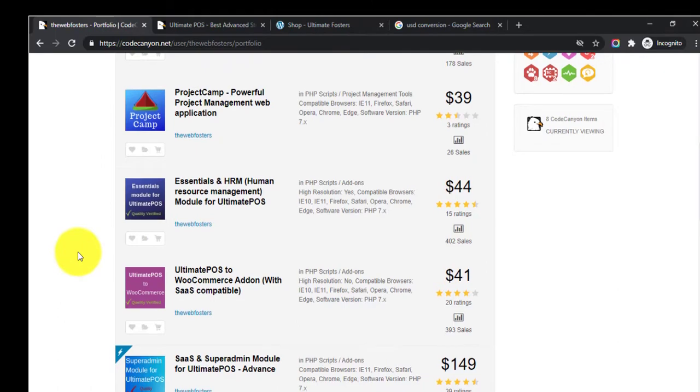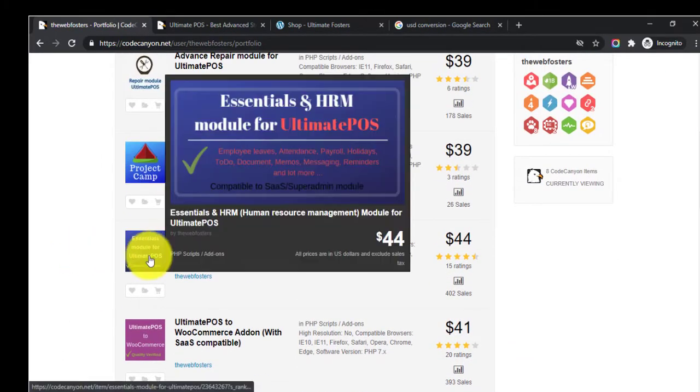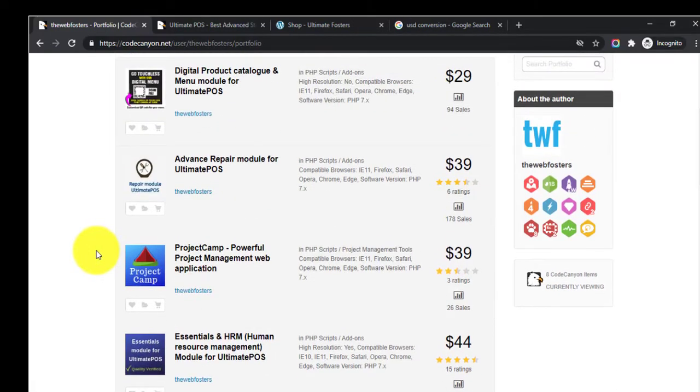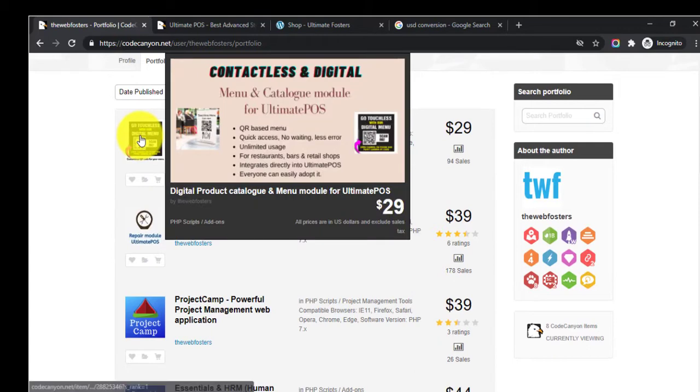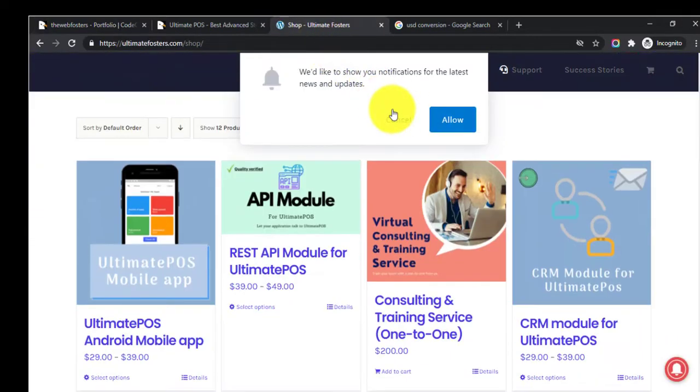And suppose you want to add more features, like human resource management, which provides features for attendance, leaves, holidays management, payroll, and so on. If you need that, you can go for the essentials module. If you manage a repair shop, you can look into the repair module. If you need a digital catalog, you can look into the digital catalog and menu module. Along with it, we have many different modules.